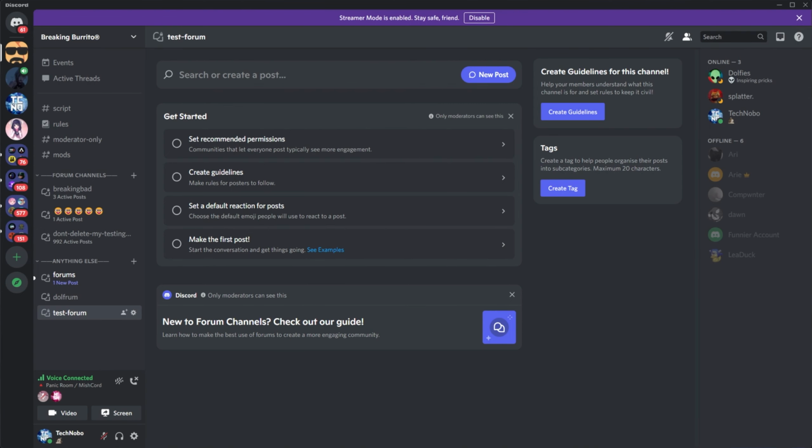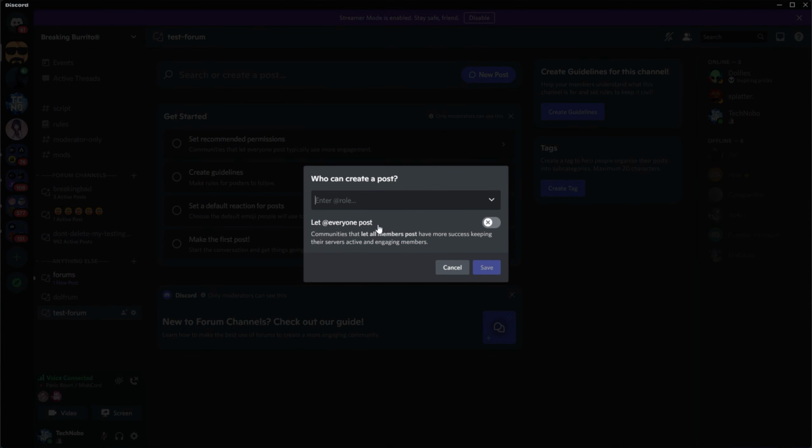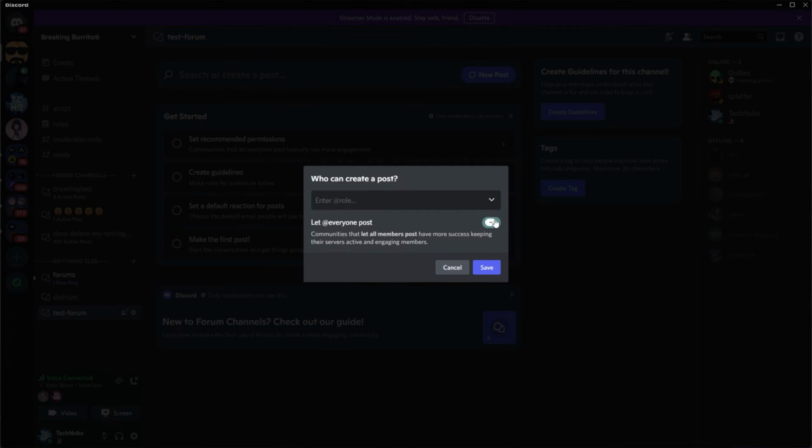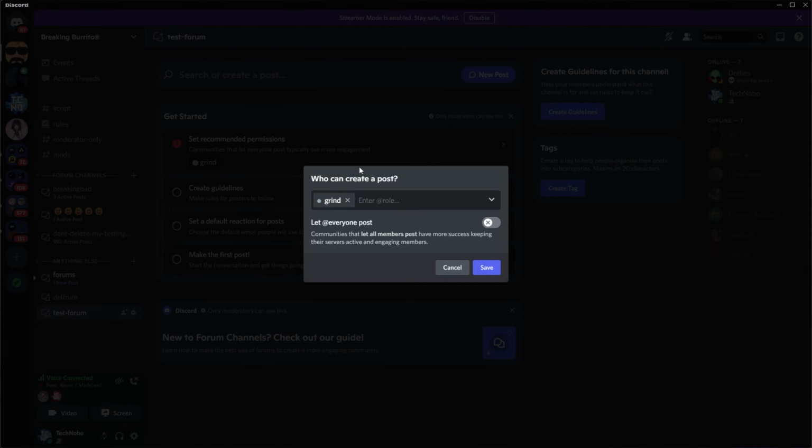So to begin, we should start by setting it up. We'll start by setting recommended permissions. In the Getting Started screen over here, simply click this, and we can choose who can create posts. We can select a role from the server, and anyone with that role will be able to create posts. Let's say maybe this one over here, or of course you can remove this and let pretty much anyone post by turning this on. For me, I'll choose just one role.